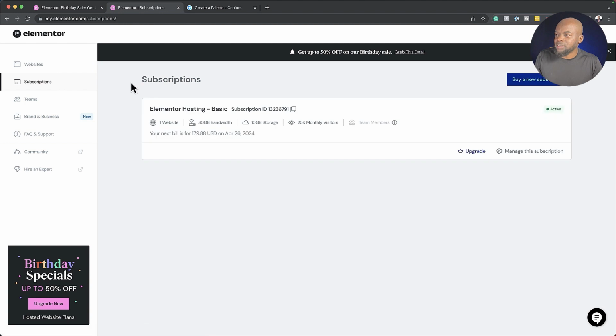So once you are here, if you want to take a look at any other items here, this is where your subscriptions are. It tells you your bandwidth, it tells you how much storage you have, and so on. And if you do want to upgrade, you can also upgrade from here. Over here, we also have the community and also your FAQ and support. All right, so we don't want to waste a lot of time here. Let's go ahead and start working on our website.